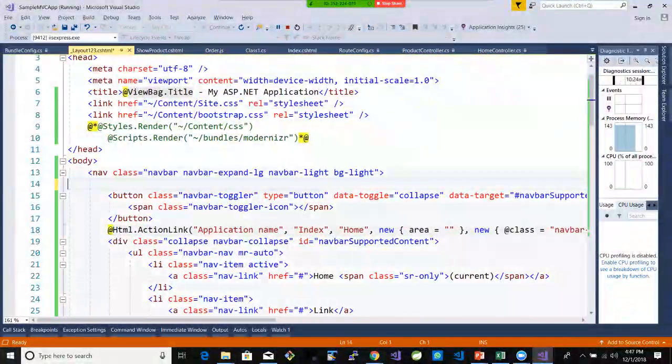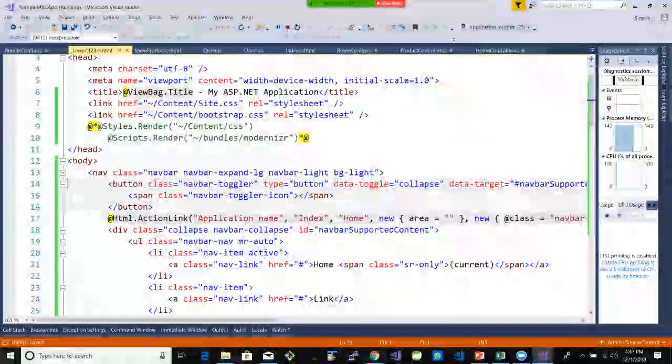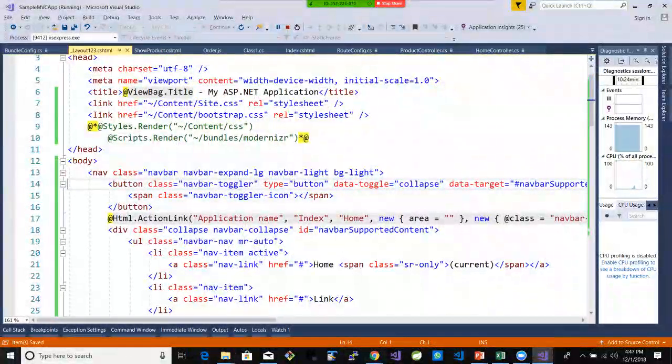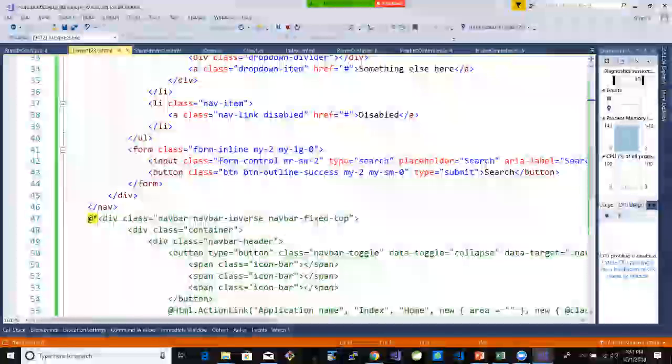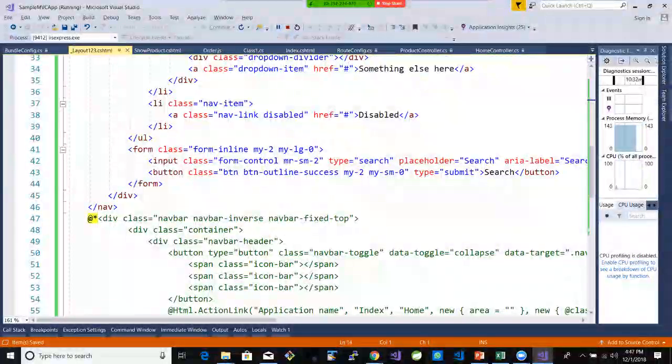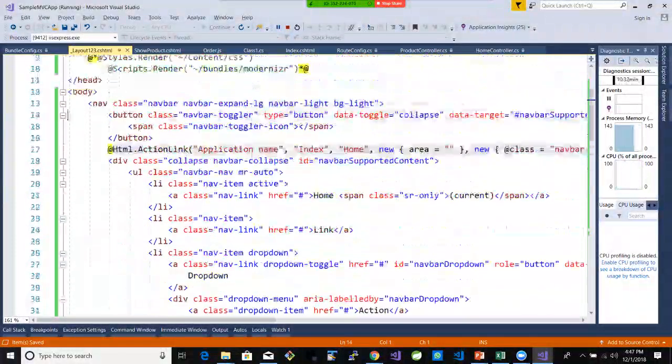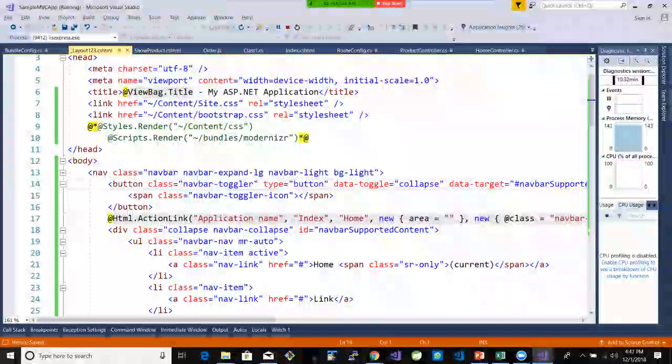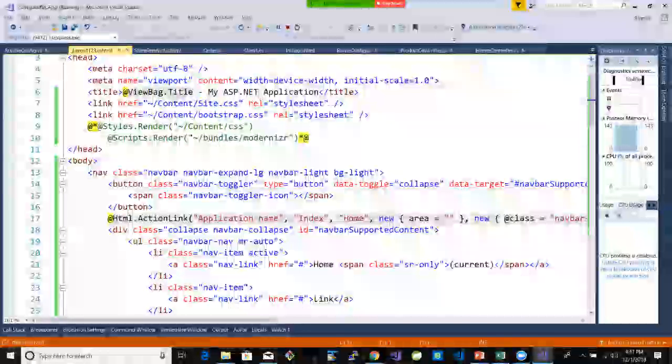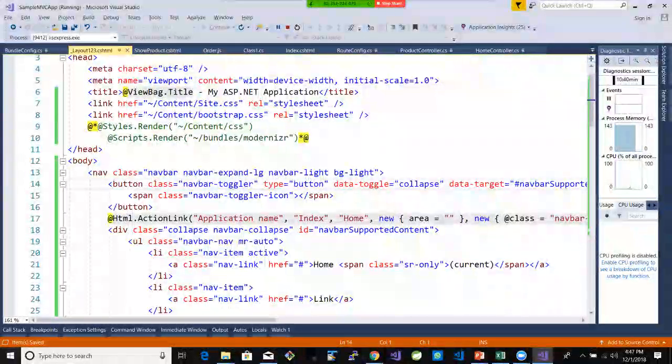We don't need that. Just going to make it the same as what it was earlier, but the class names are changed. Earlier they were calling it navbar inverse, navbar fixed top. Now they renamed it to navbar expand LG, navbar light, BG light. So we really don't have to get into what these classes are doing, how they are defined, what the styles defined are.